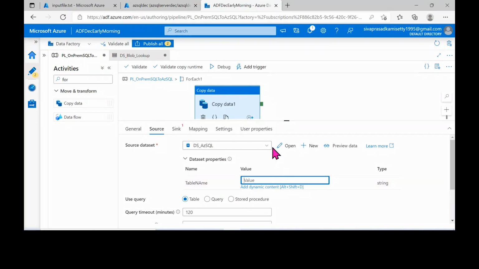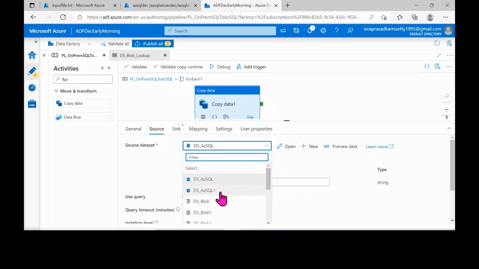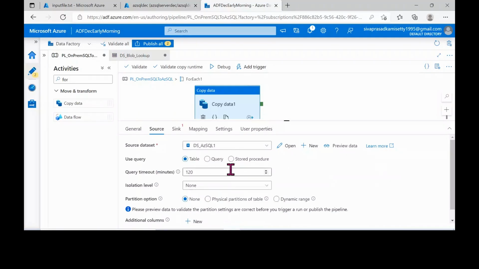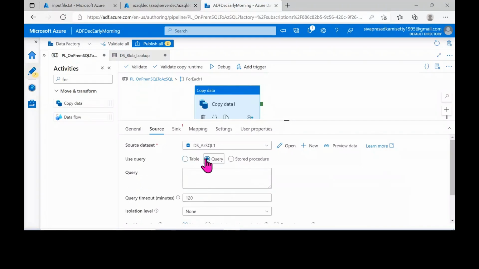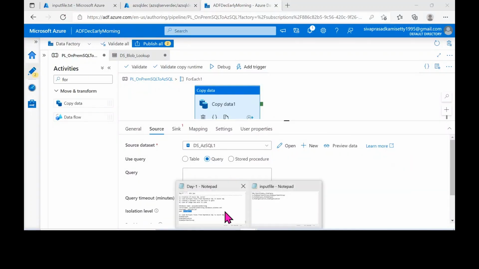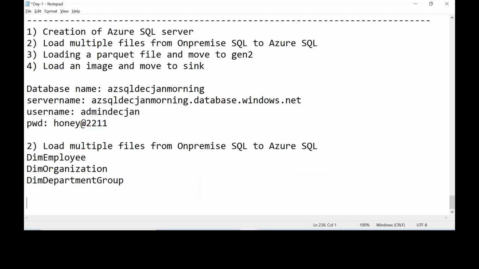Okay, so this is having some parameter. All right, let me choose the other one. Okay, so here you can just specify some query. Inside this, let me pass some query. So what is the query which I want to pass?